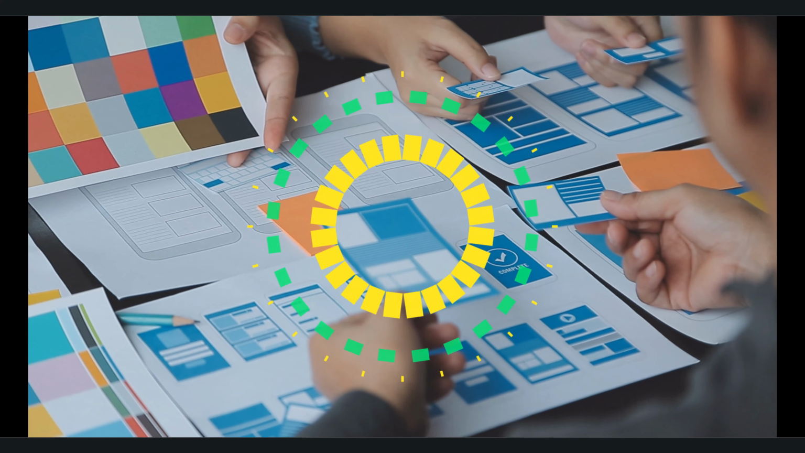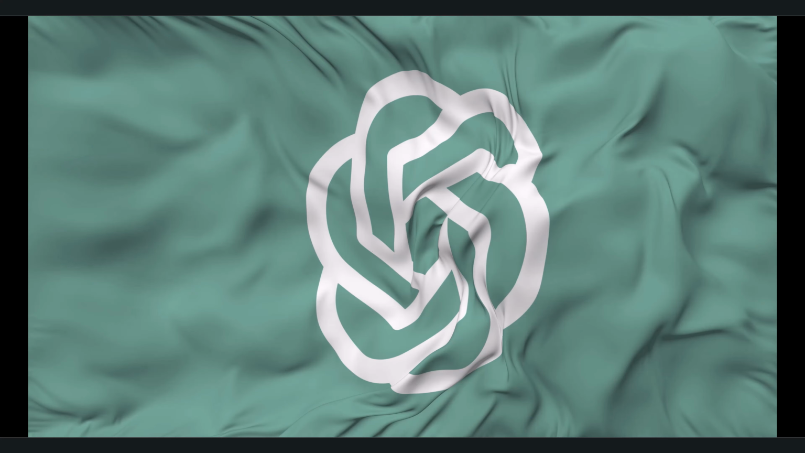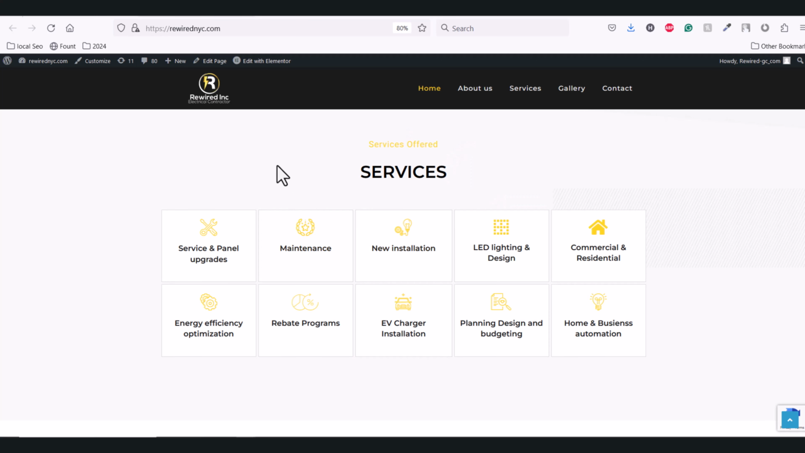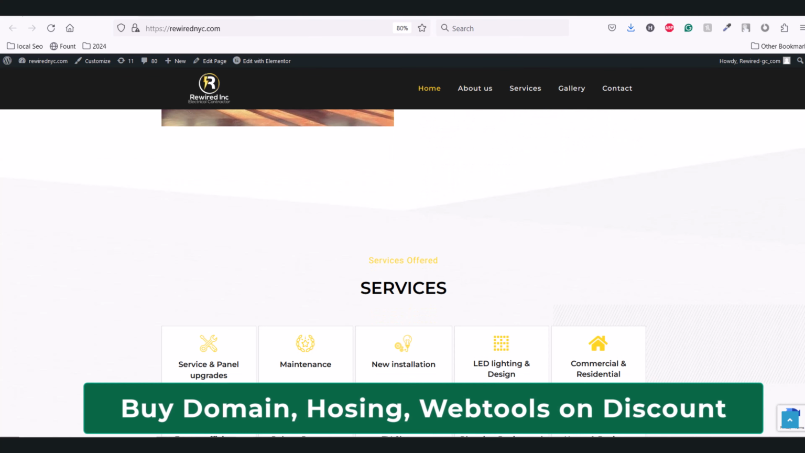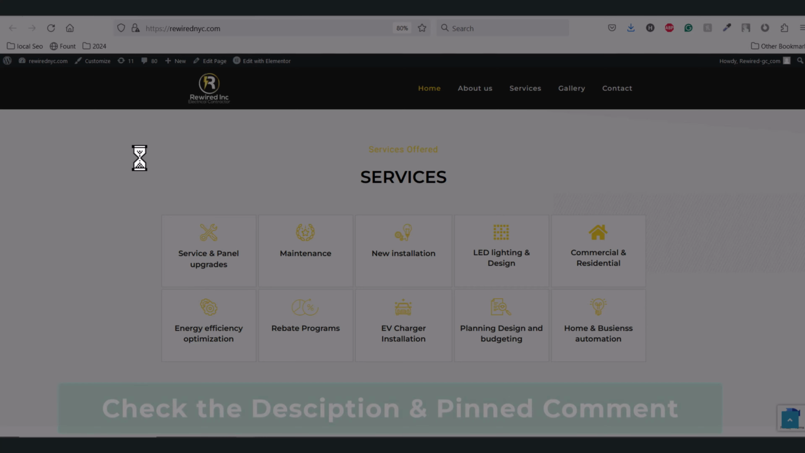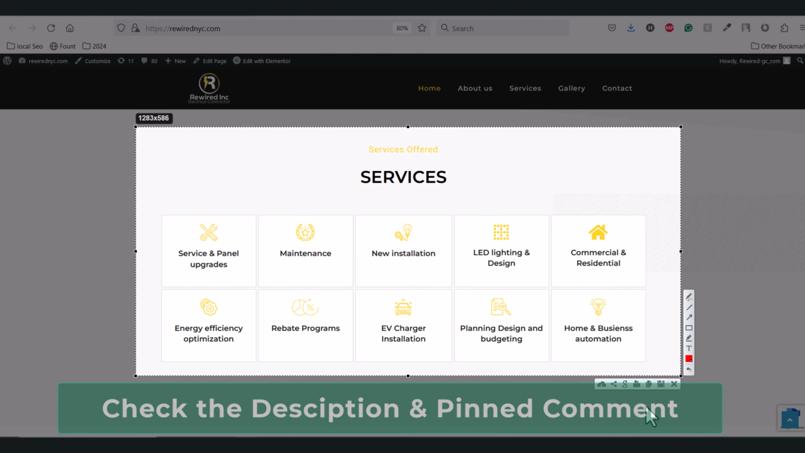In this quick video, I will show you how you can clone or copy any design from other websites using ChatGPT. So this is a reference website. From here, let's copy this part using ChatGPT. You can take a screenshot of any part of any website and just put it to ChatGPT. ChatGPT will create the HTML code for you.